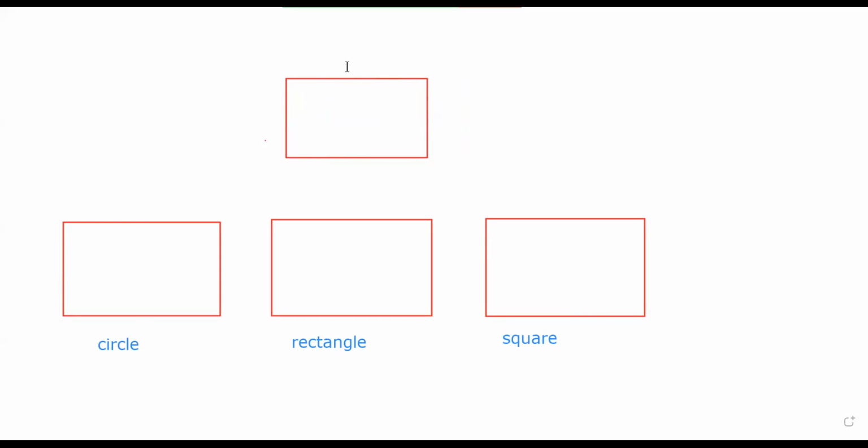Okay. Now let's consider one class called geometry. Let these be the respective child classes, which are going to extend the parent class.